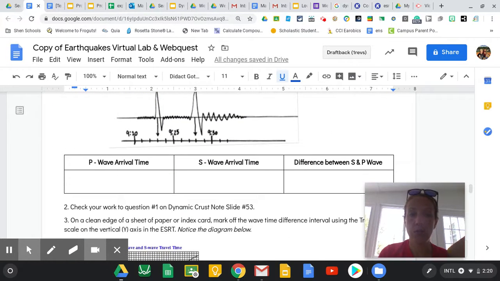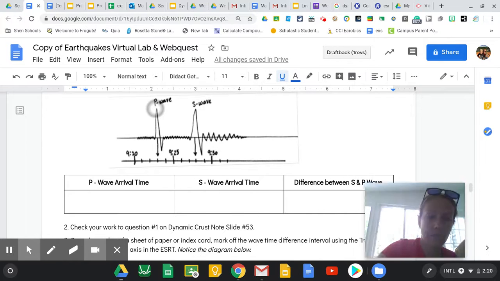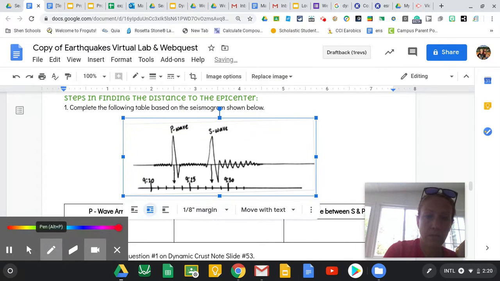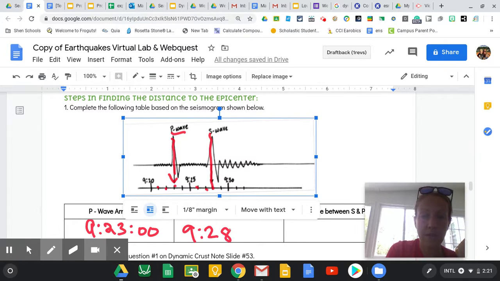So the first thing you do is you look at the recording of the P wave. Let's go, P wave, and I read down and I look at the arrow. And the way you're going to write this is 9 hours, 23 minutes and 0 seconds. And then my S wave, 25, 26, 27, 28. That's my S wave. 9, 28, and 0 seconds. And when I subtract, yes, this is really easy to do now.